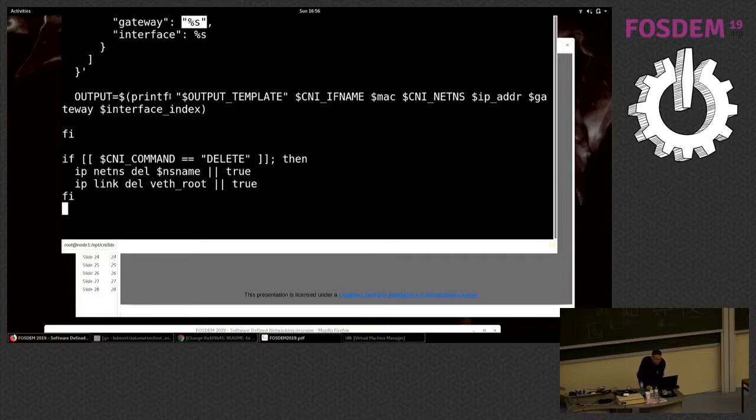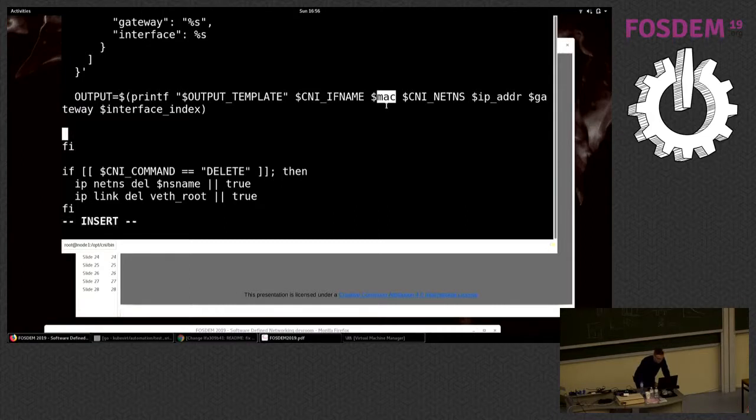So we use printf just to populate the values. This is the interface name, the MAC, network namespace. I'm trying to speed up a little bit because we are running out of time. We return the result by just echoing it to standard output. And we are almost done.